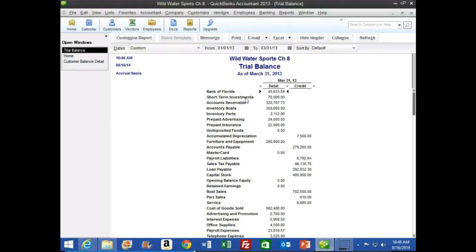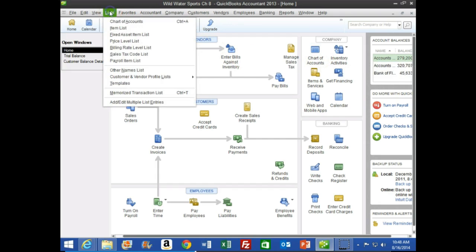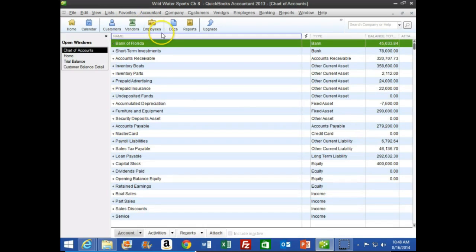So let's do it the books way. We're going to click the chart of accounts icon on the company section. If we go to the home page and go to the company section here, we go to the chart of accounts. You can also go to the chart of accounts by going to lists, chart of accounts being the main list of the company.